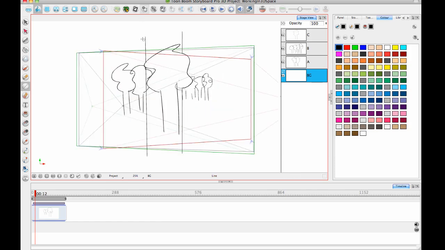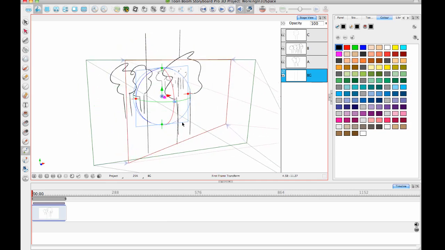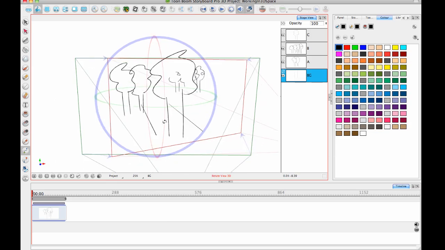And so with my line tool selected, I'm dragging down and I'm holding shift to keep those lines going straight up and down. Now, if I use my transform tool on this layer, I can rotate it in X. So you can also rotate layers. You can move layers in a multiplane, and you can rotate layers around.